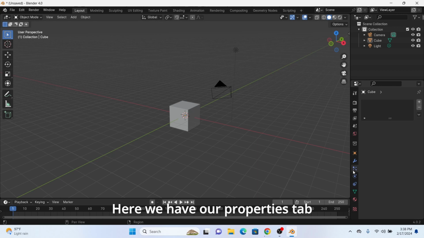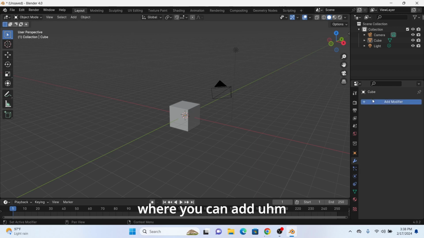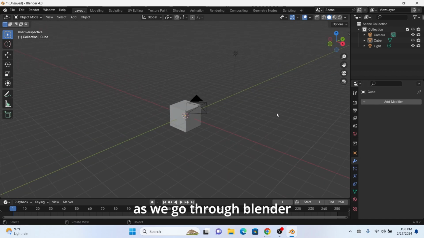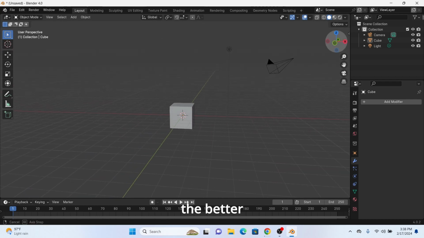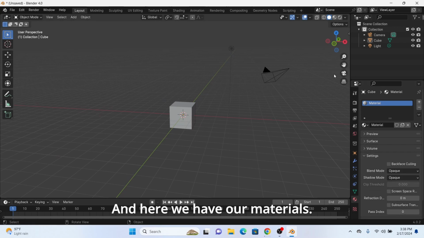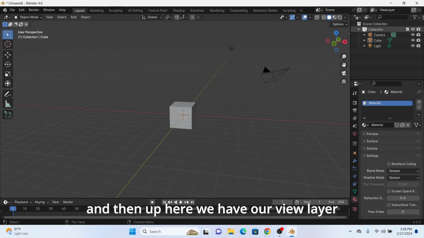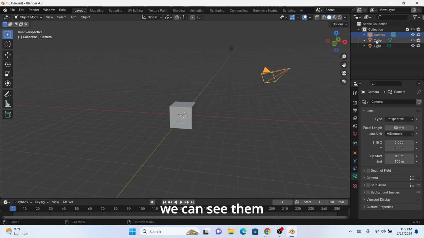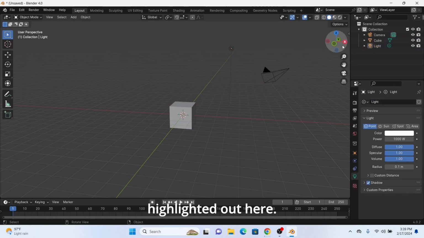Here we have our properties tab, where you find your modifiers. We'll be using this quite a lot, but I won't dive into them right now. We'll get to know them as we go through Blender. The more we use Blender, the better we get with using these features. And here we have our materials. This is where we add our textures and every other thing here in Blender. And then up here we have our view layer. Whatever is in our scene, we can see highlighted out here.